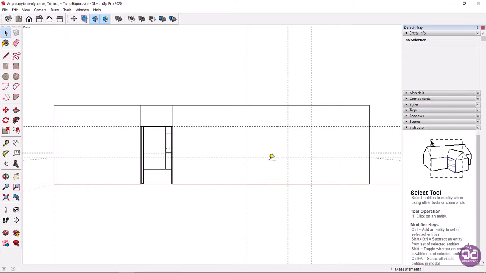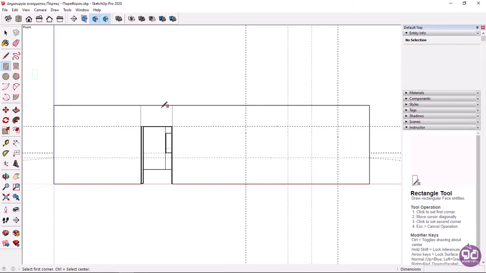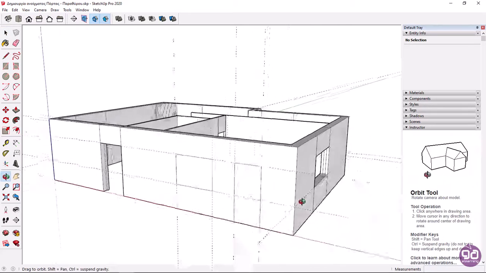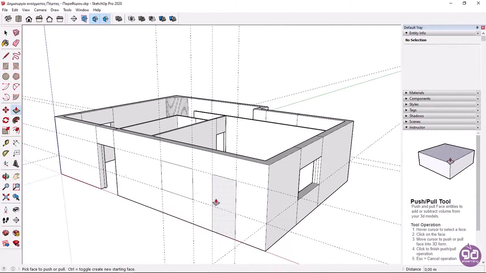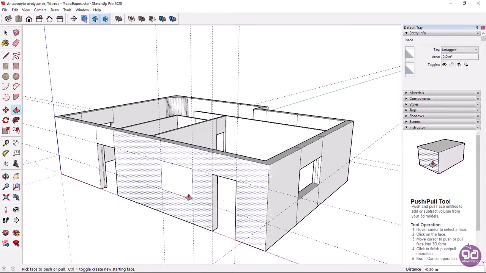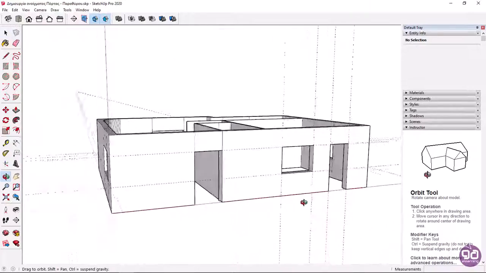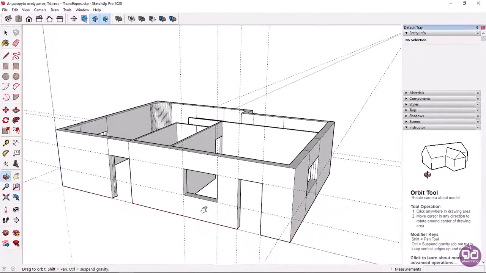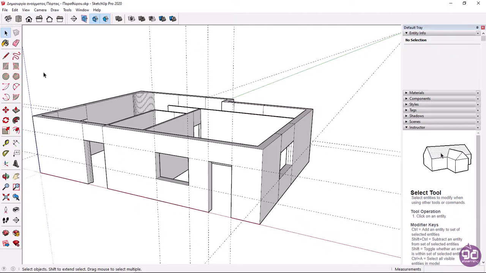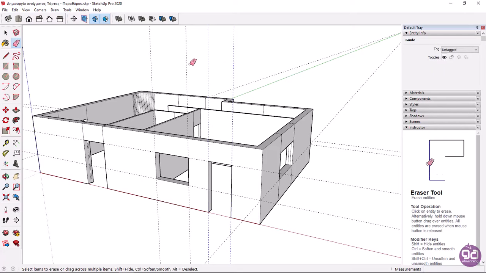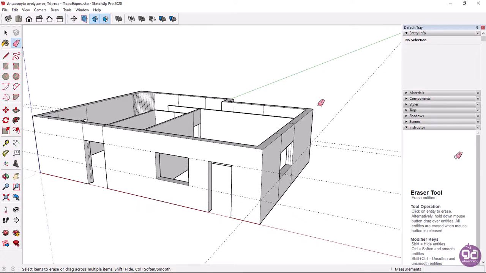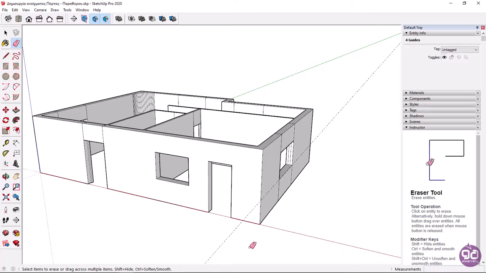Since I created all the reference lines I need, I will activate the Rectangle tool and create two rectangular surfaces, one for the window opening and one for the door opening. Now I will activate the Push-Pull tool to create the openings. As you saw, you can create doors and windows directly on the walls. To erase the reference lines, I will activate the Eraser tool, click, and drag over them with the mouse. Alternatively, I could select them and press Delete to remove them from the scene.